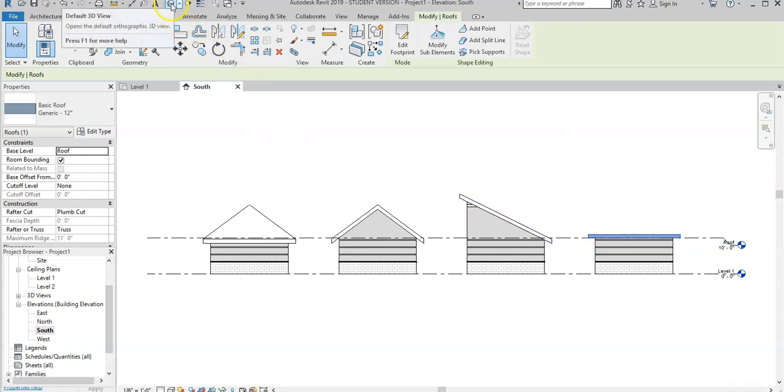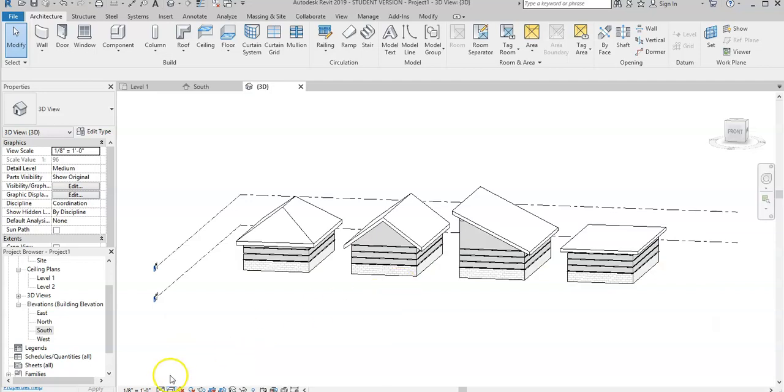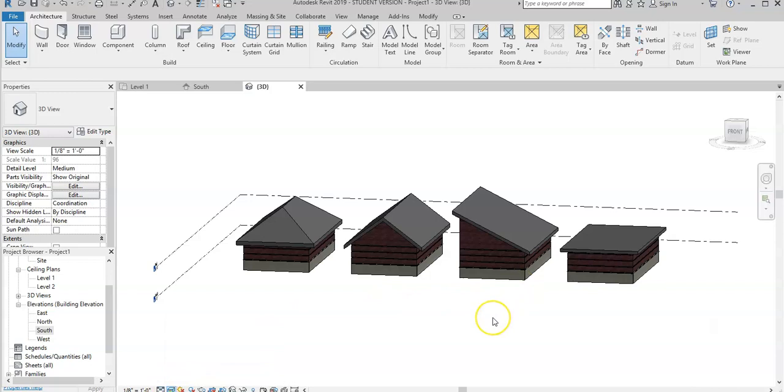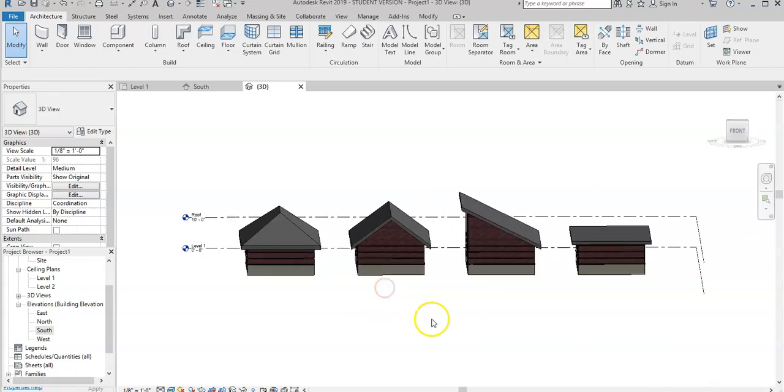Now go to the 3D view, and here we have these 4 buildings, and here you can change it to hidden lines or set it back to realistic. So different types of roofs are added here.